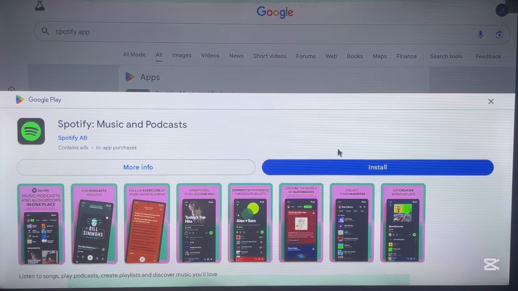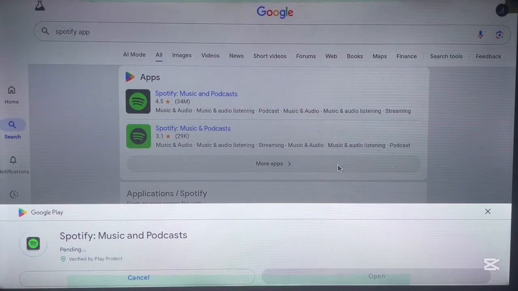Spotify is designed and is compatible with lots of different devices. So once you install it, it is going to change its interface to suit your Android TV device. So that's how to download and install it. Even though I do not have the Google Play Store app, I can still use my browser as I've shown you in this video. And this should work for you.